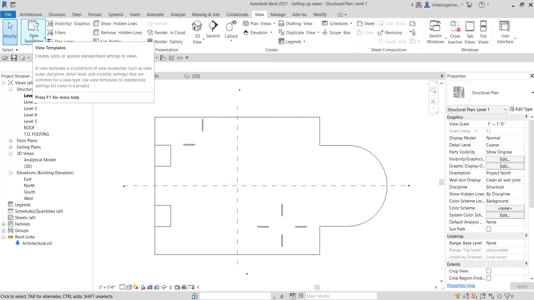So view template, it creates, edits, or applies standardized settings to views. So we use this to standardize our settings. A view template is a collection of view properties such as view scale, discipline, detail level, the visibility settings that are common for a view type. So use view templates to standardize settings for views in a project. So this is what we are trying to create.